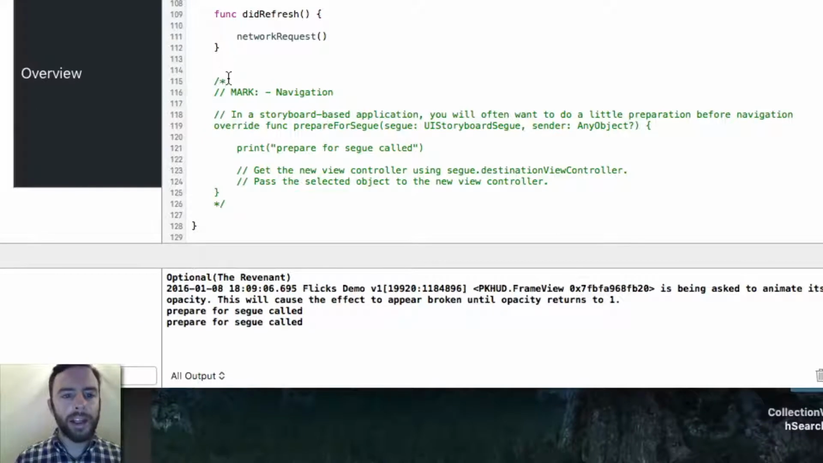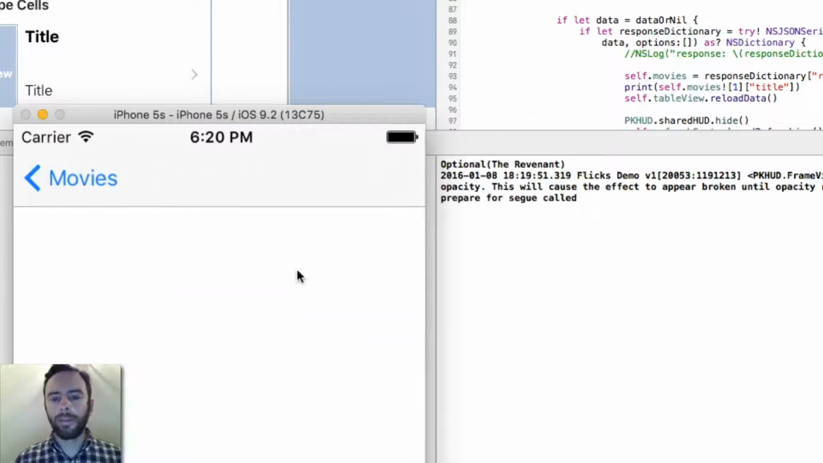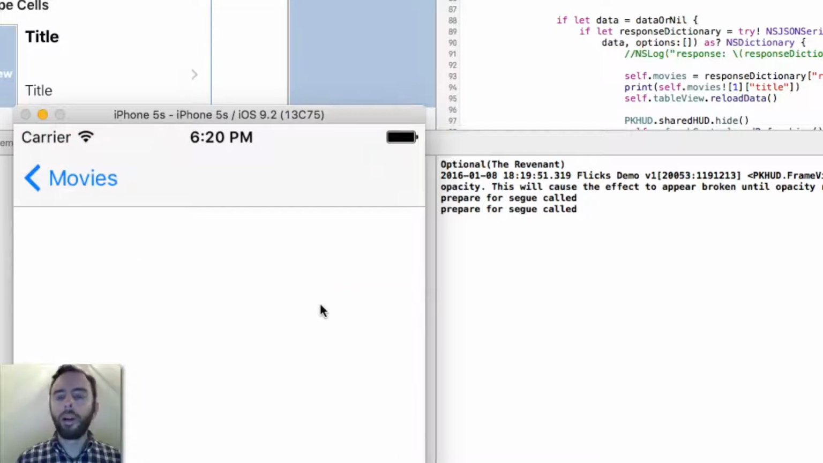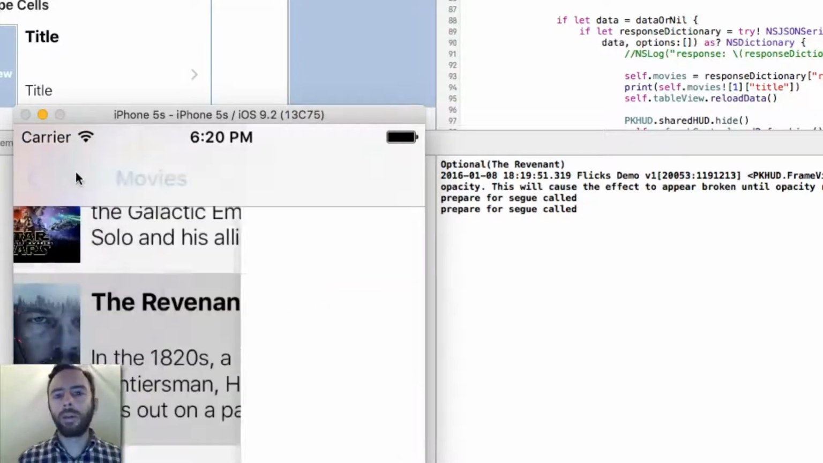And now if you take these comments out here, you'll notice this method, prepareForSegue. Now I actually added this print statement earlier that's just going to print "prepare for segue called" every time this method is called. Let's run the app and see when it's called. Okay, I'll click on the cell and we can see that prepareForSegue has been called. Now, what about when we return? You'll notice prepareForSegue was not called in that situation. It's only called when you move forward on that segue, not when you return.